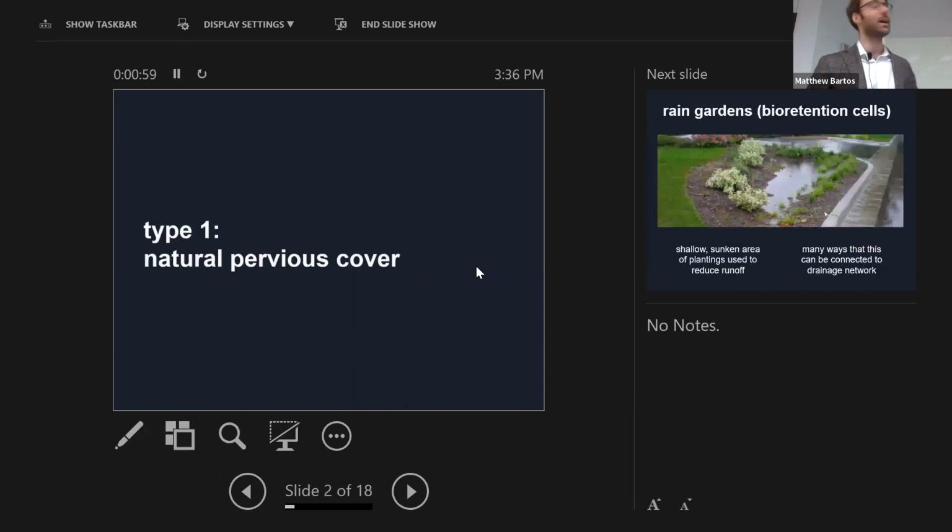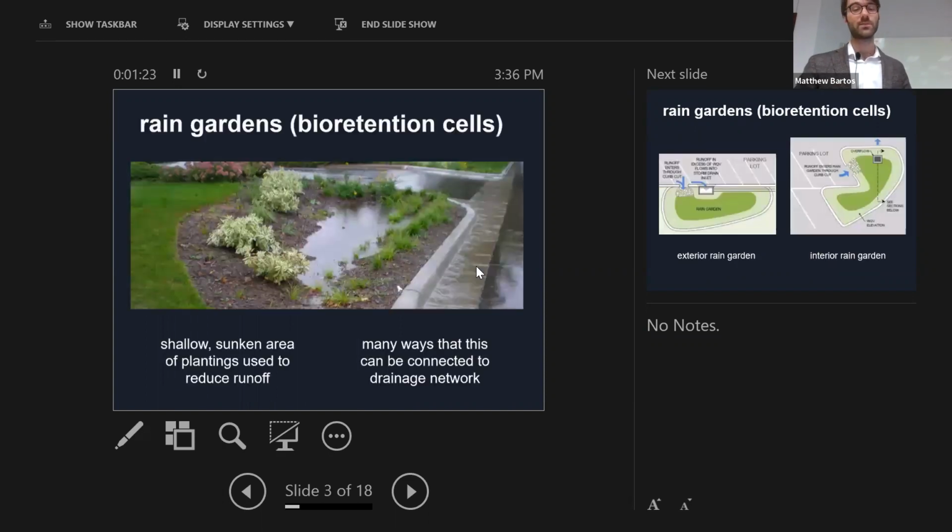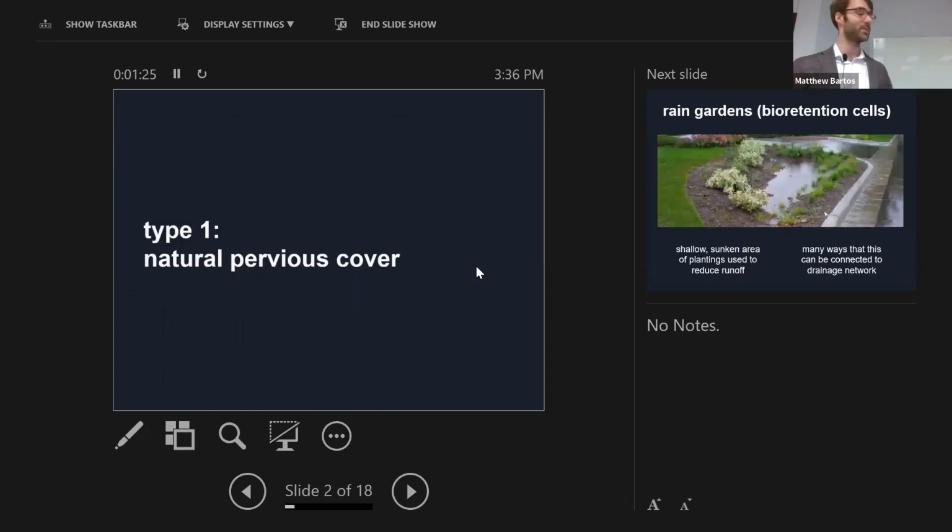So there's three main types of green infrastructure that I'm going to be talking about and just briefly covering. The first are different types of natural pervious cover that can be used to replace impervious cover in urban areas. The second are different types of pervious pavements. And the third is rainwater harvesting. So I'll be covering each of these and explaining how you might end up using it in your projects.